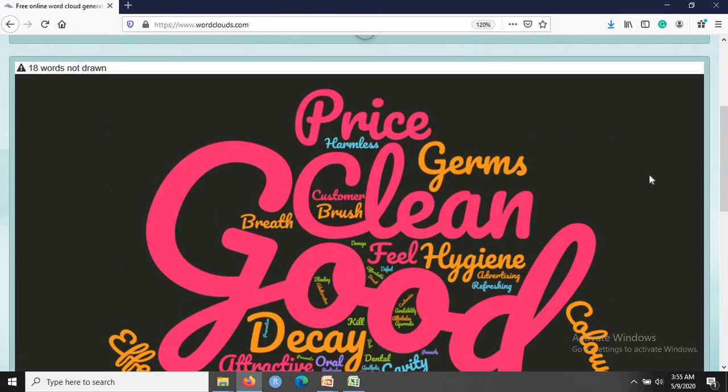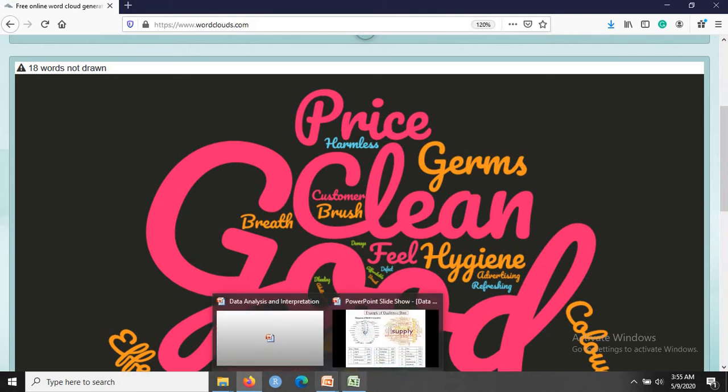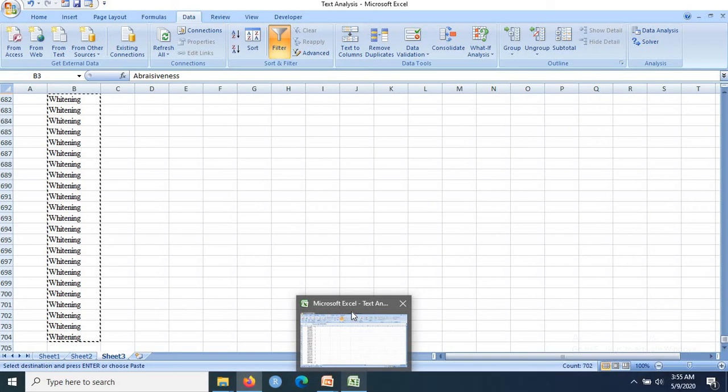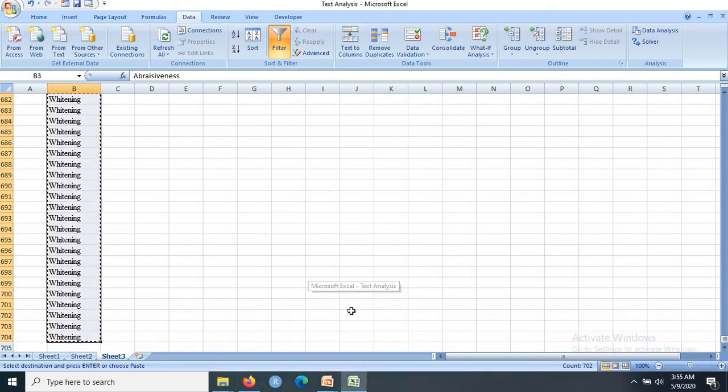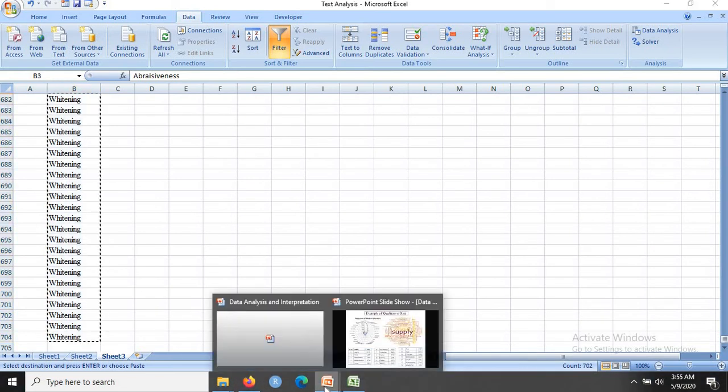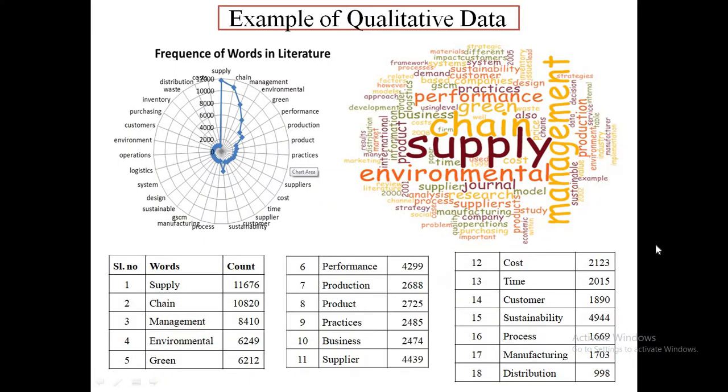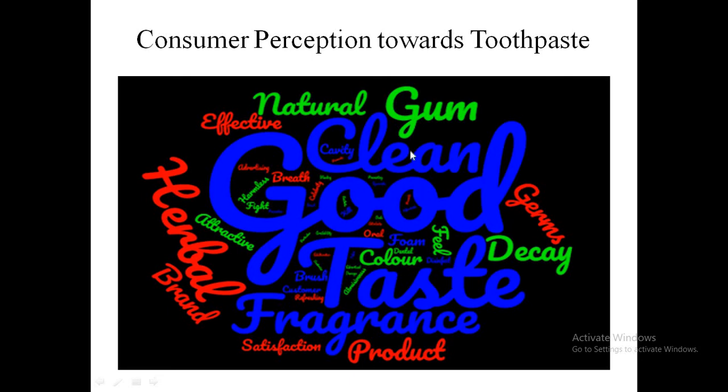What I just showed you is just a demo. If you have a long set of data with many respondents, it is always viable to take responses from many respondents. For example, one of my students did this, and she got a nice word cloud. This is basically a project of my student.